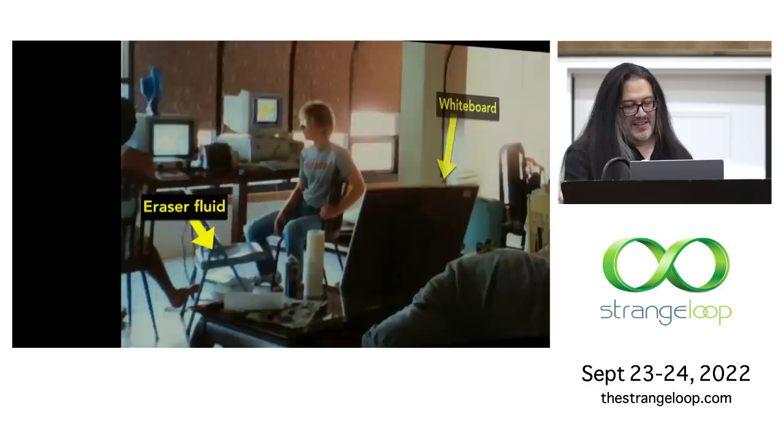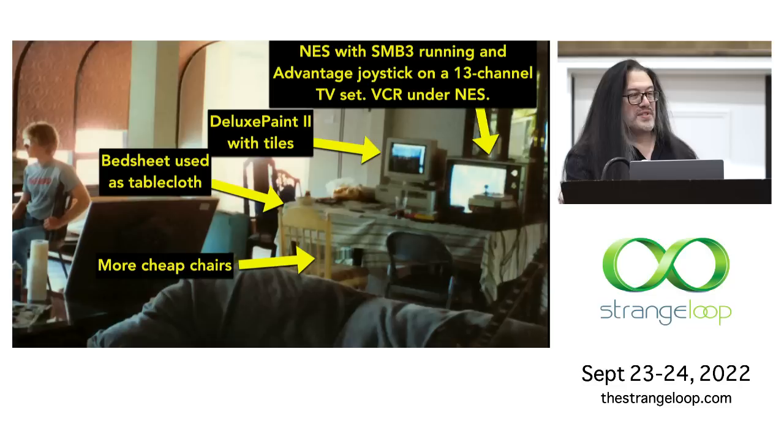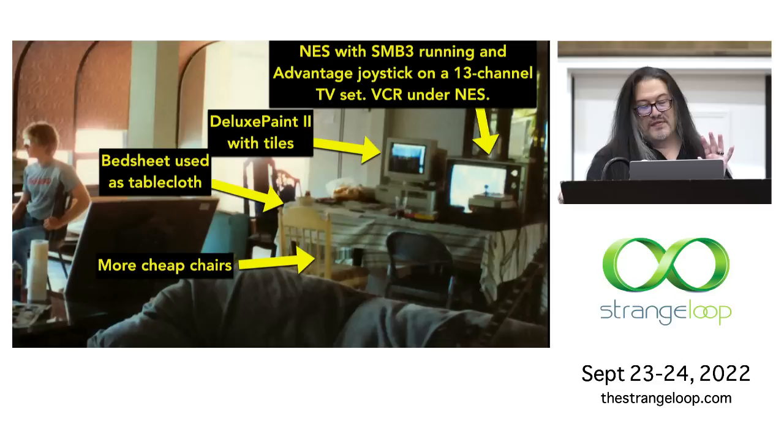And this is Tom Hall's area on the right, where he was doing all the graphics for this demo. He recorded gameplay of Super Mario Bros. 3 on a VCR. And he played it back, and he's pausing the action so he could duplicate the tiles exactly in Deluxe Paint 2. The TV set that he was playing it on had a 13-channel selector on it and was connected by an RF modulator.